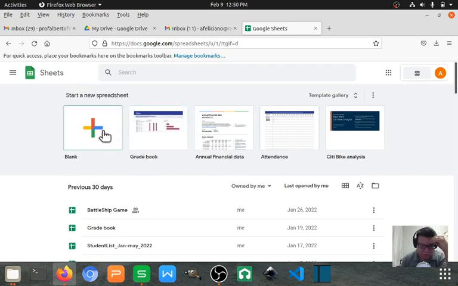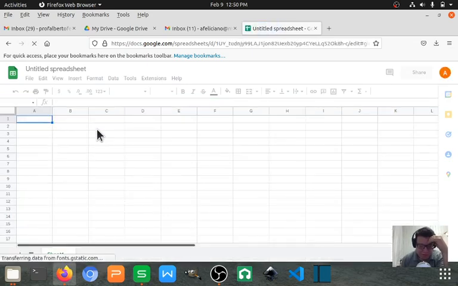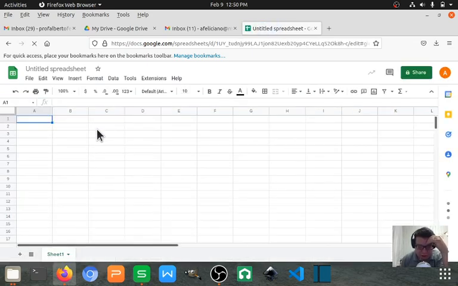So if I go to the plus option, it's going to be a blank file. And if you want to go back, you just have to use the icon. I recommend that you define a file name. Let's say, cookie superstar store.